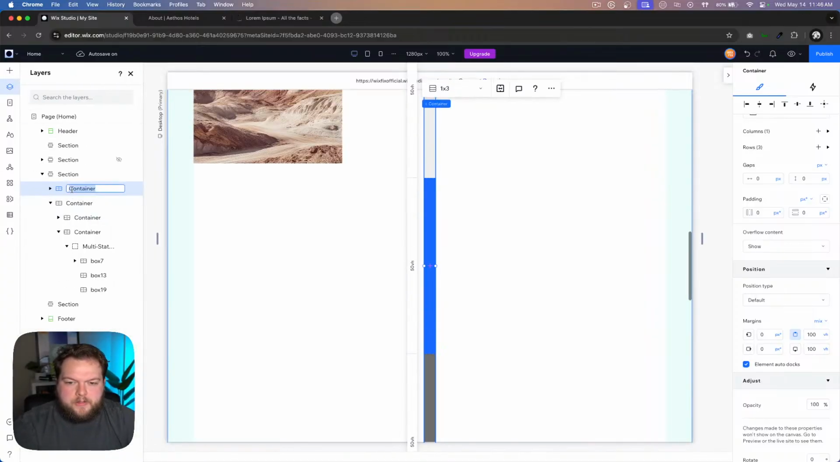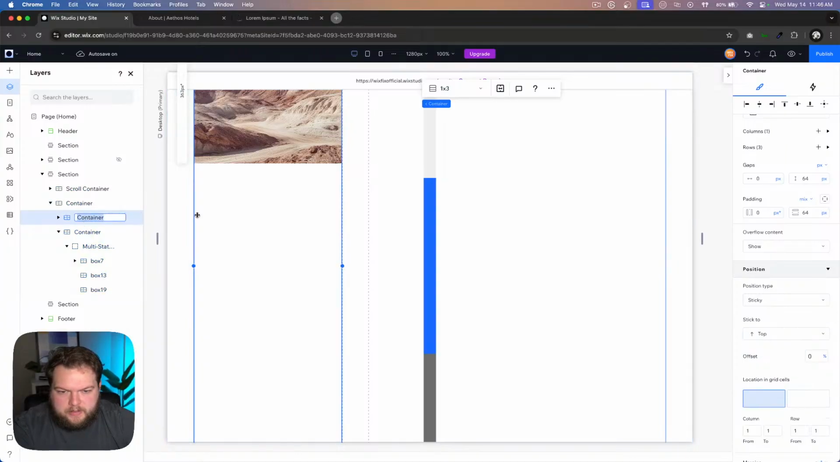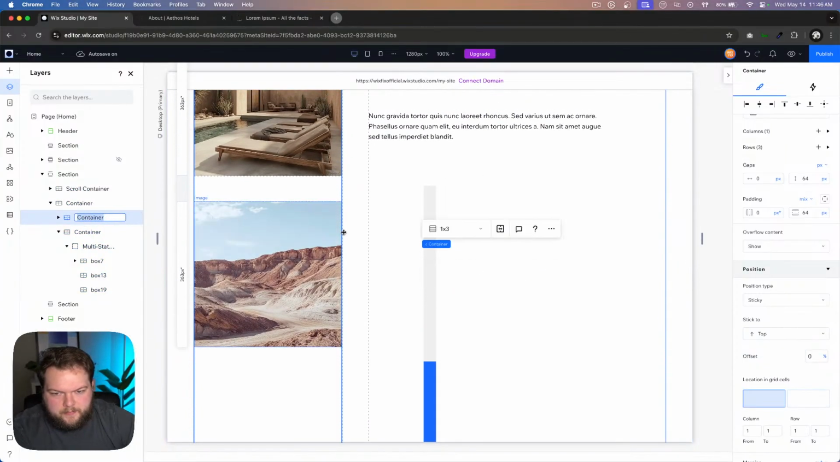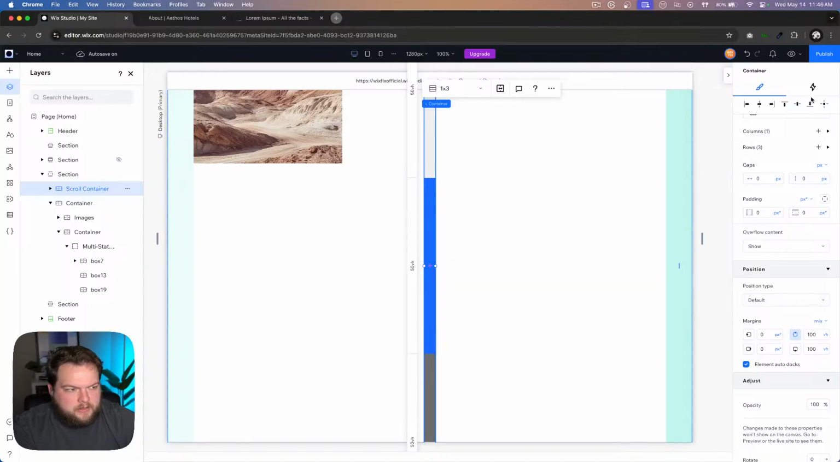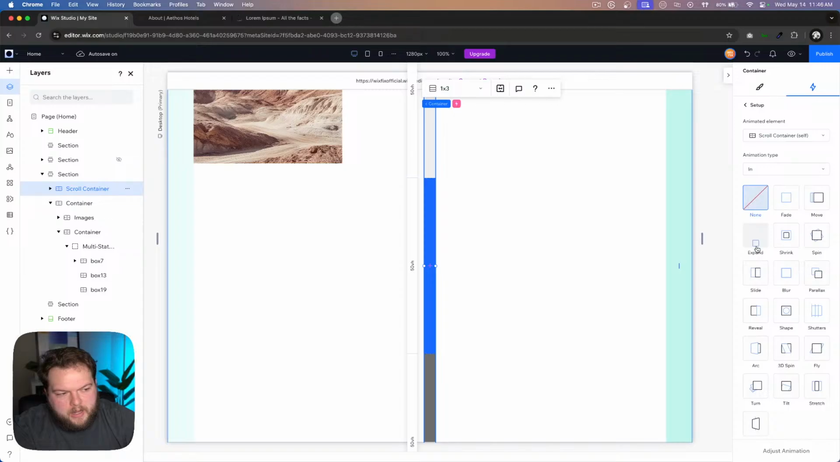and what I'm going to do is I'm going to call this one the scroll container. Scroll container, and then this one is the images. We'll say images. Okay, so with the scroll container selected, what we want to do is go to the effects over here, animation and effects. We'll go to scroll, and we're going to add a scroll animation. We want to animate out. We're going to select move.